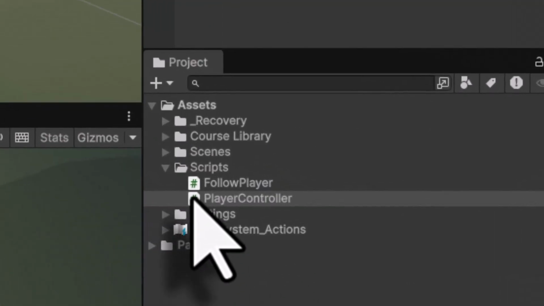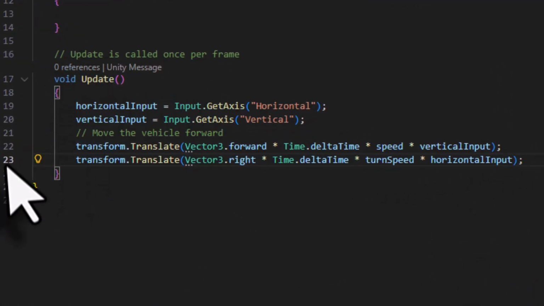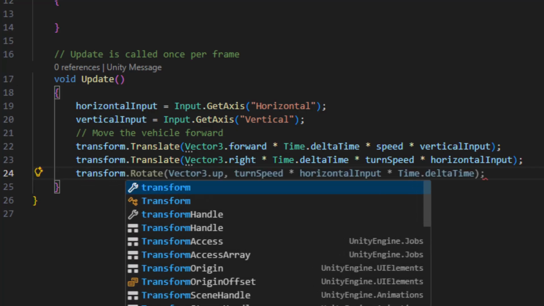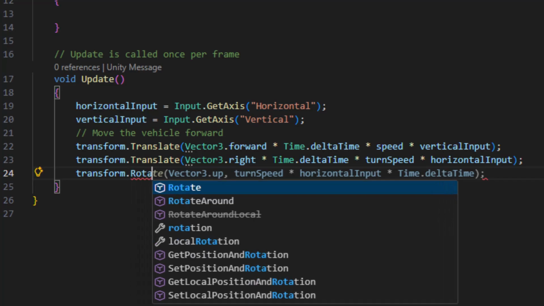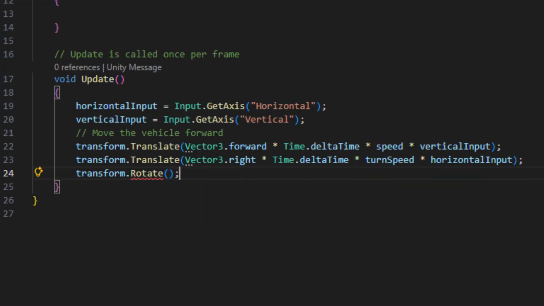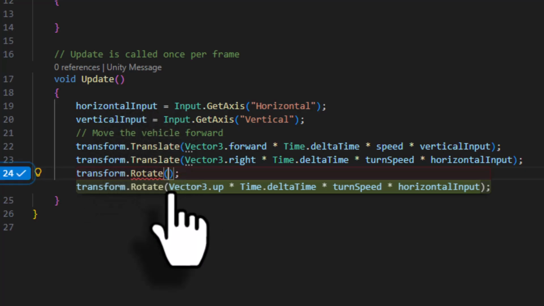I will come into my player controller script, and this time I will come into update code block in line number 23. After this transform.Translate Vector3 right, I will press enter, and this time I am going to call transform period, and now instead of Translate I am going to call Rotate, where R is capital, and I will open close bracket and end it with semicolon. Inside this Rotate parenthesis, the first component I have to give here is the direction. In which direction I want my object to rotate.